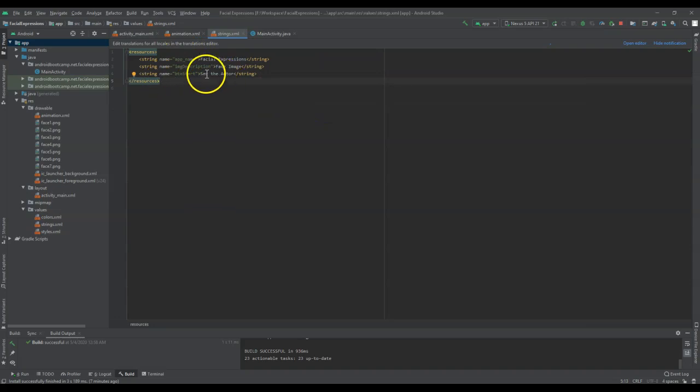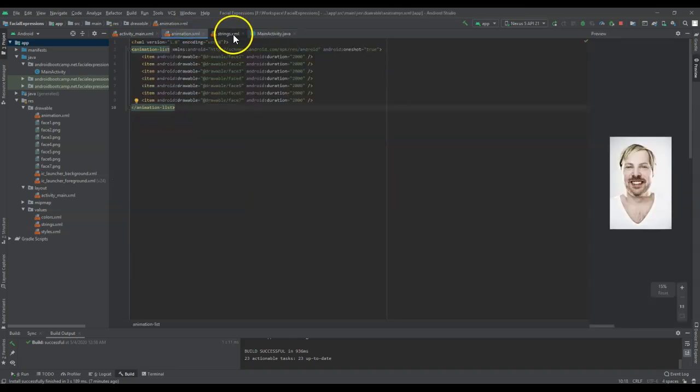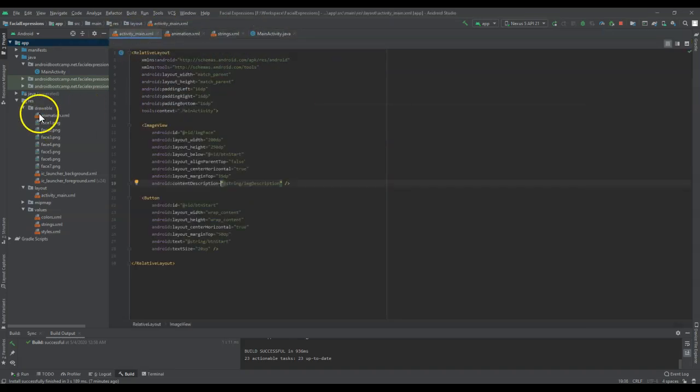Here are the strings for the button and the image, and the class right here. You can see everything got imported correctly. We have the image right here, the button right here, and what happens when you click on the button, and showing that it's going to pull the actual animation. So over here in the drawable folder, we have the 7 face pictures, the animation class that was created, or the XML that is, and everything else looks good here.